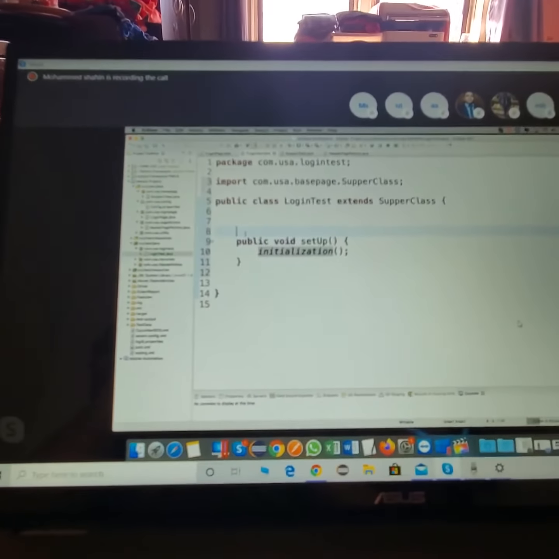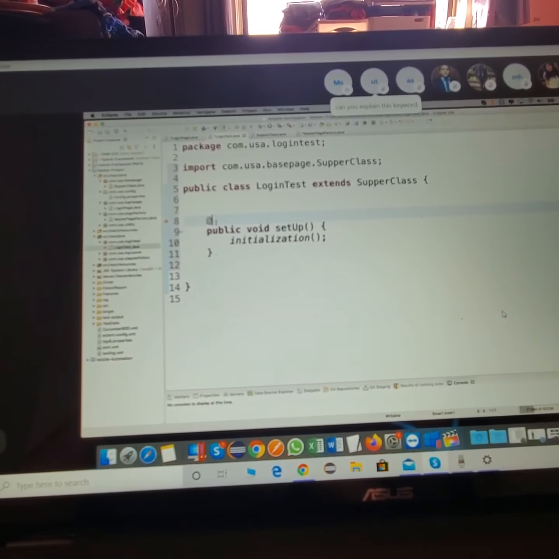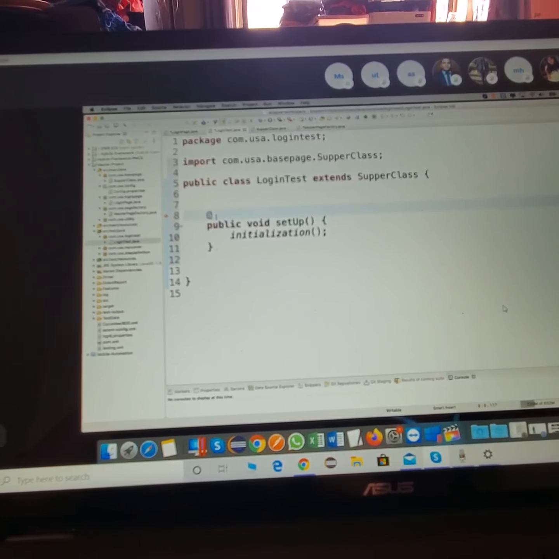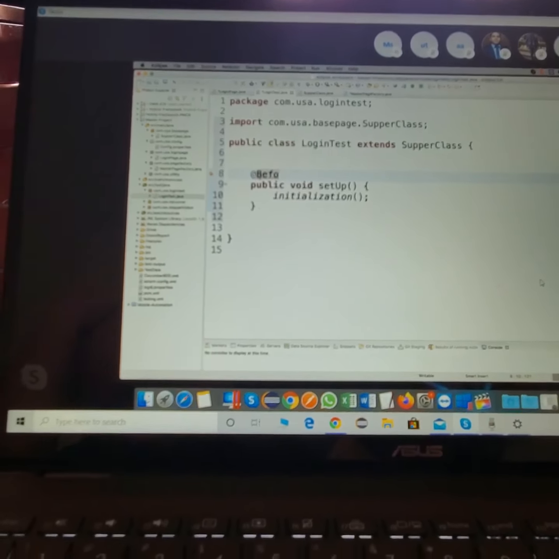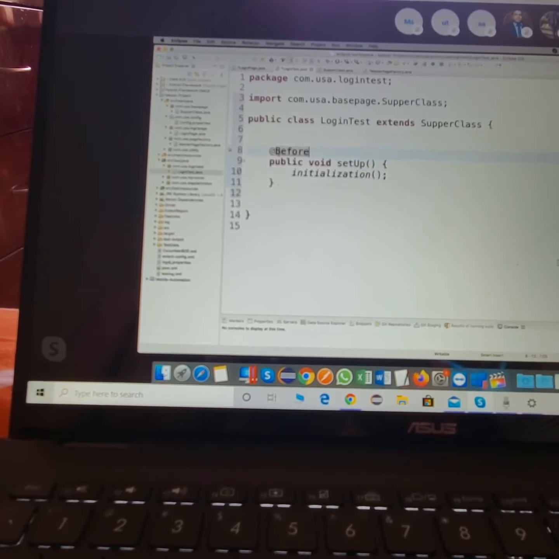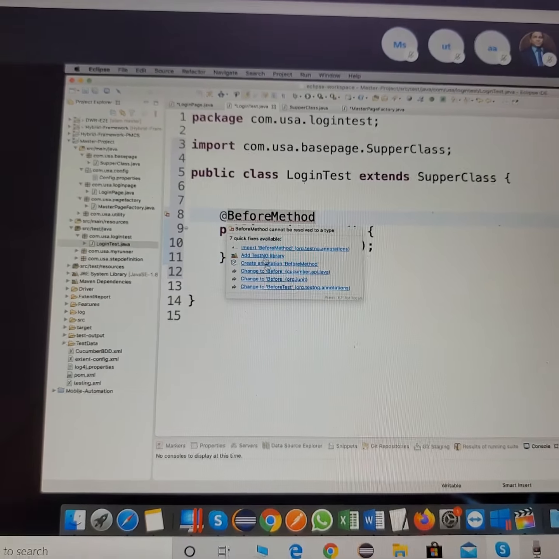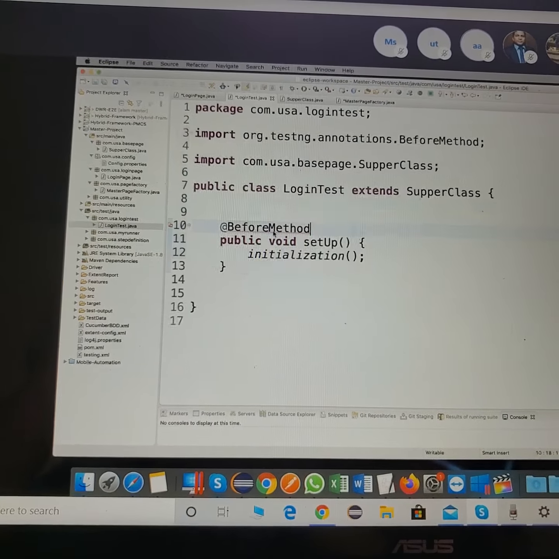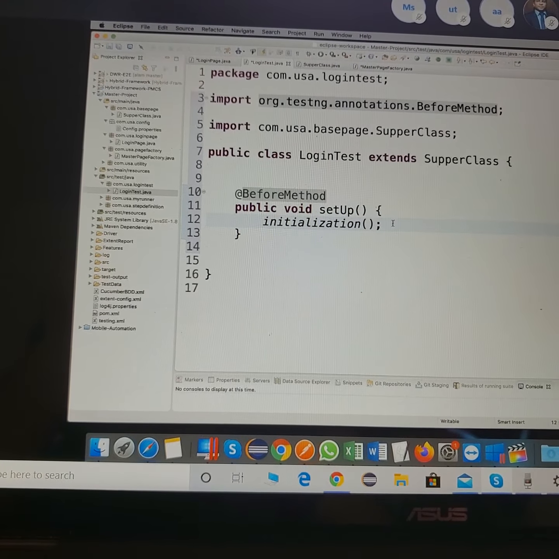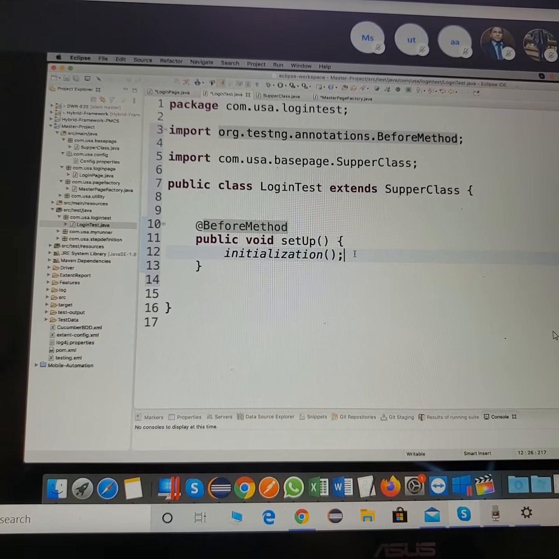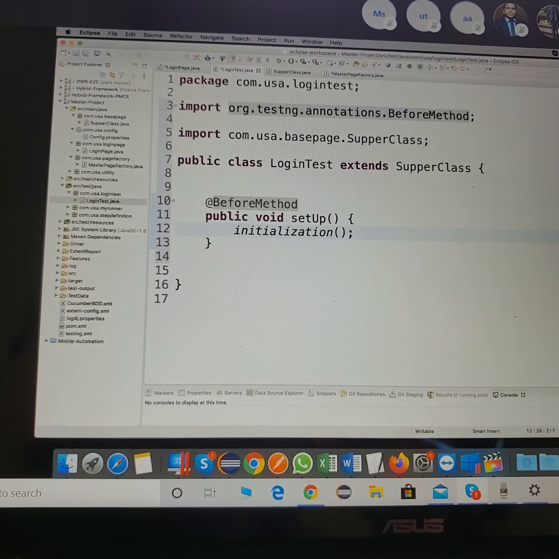So which one, this one run, which method, which annotation we need to write here? Before method, oh sorry. Yes, before method, we have to call our initialize, free request, okay? This is a before method, an annotation coming from the TestNG annotation. So my initialize method is here. My browser will automatically appear. So right now I have to connect. Which one? Login page.